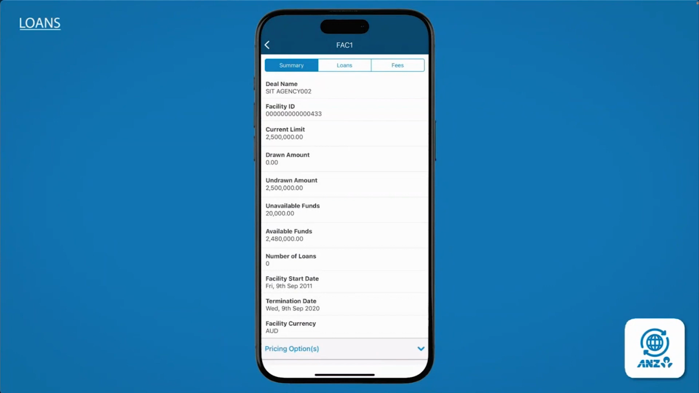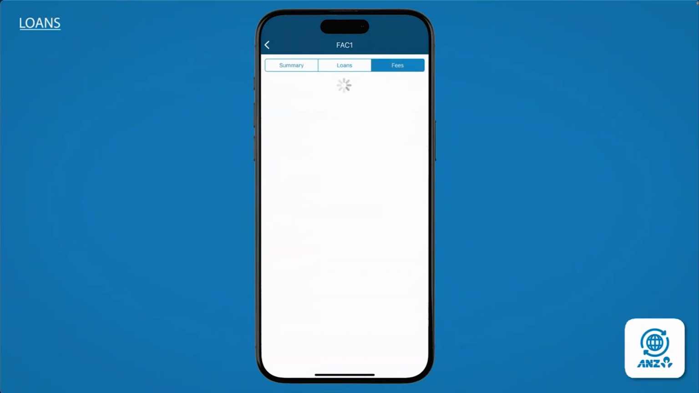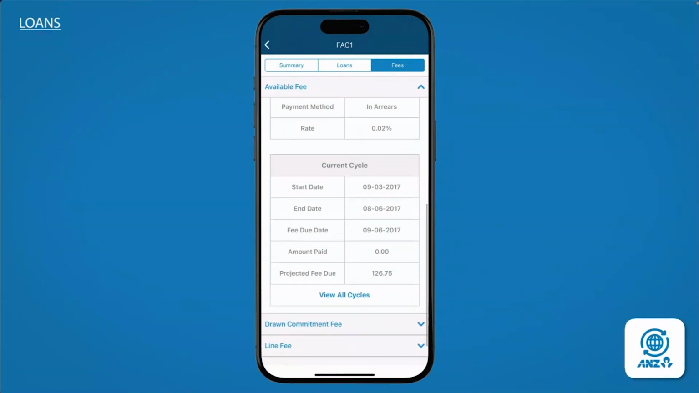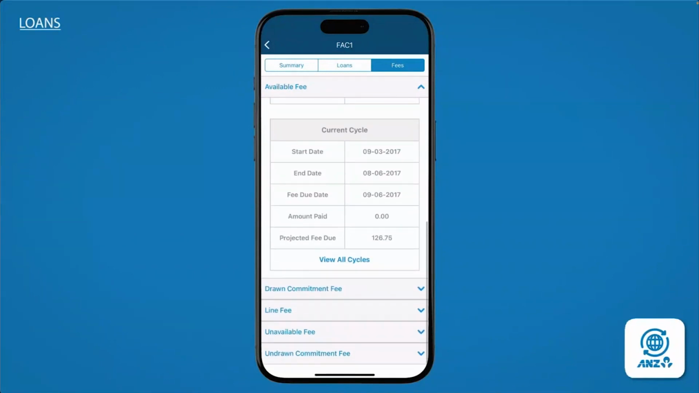The Loan tab, which I can't show you the details of today, is where you can view loans in the facility, and the Fees tab displays multiple fee types available to you. You can also tap on the drop-downs to view more information.